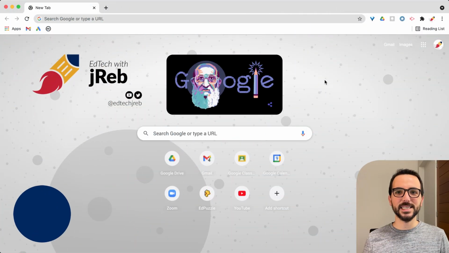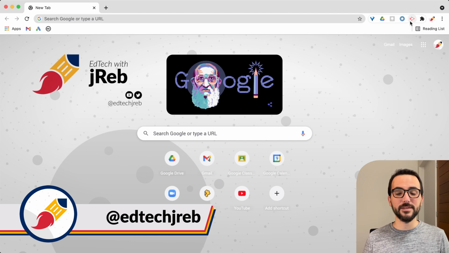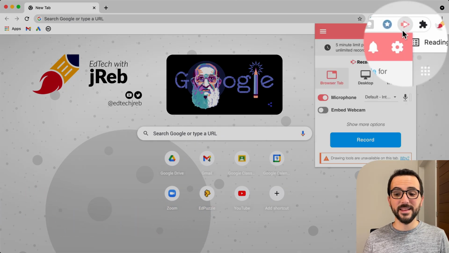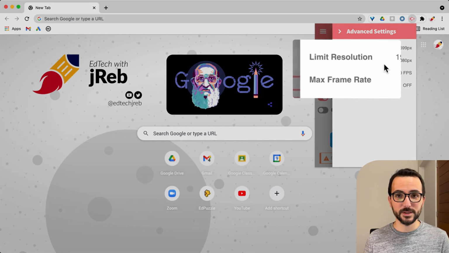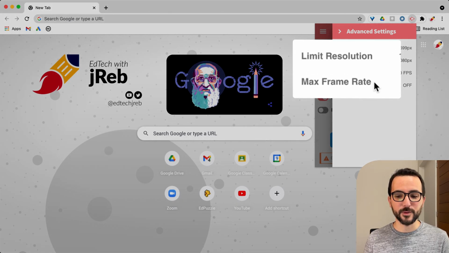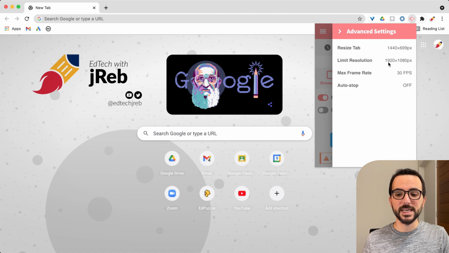To change Screencastify's basic settings, you just have to click on the extension icon and then on the gear icon. The two most useful settings are limit resolution and max frame rate. The limit resolution setting is going to help you in keeping your video file manageable and shareable. The file size is not going to be huge, so your students will be able to easily watch them.